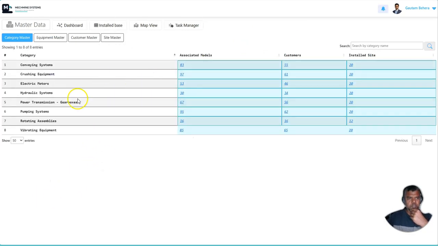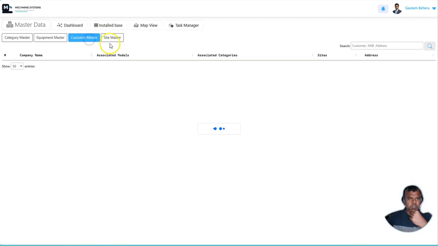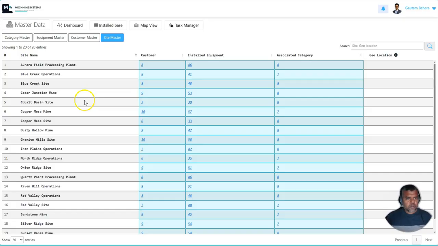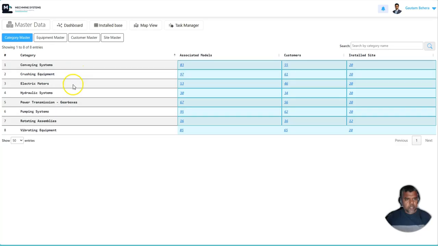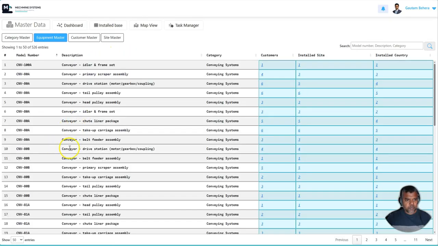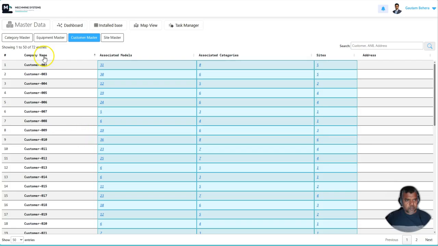So master data. This is what the master data looks like: category master, equipment master, customer master, and site master. Category master, this is where you are looking at all the categories that have been registered based on the install base data. You can create new categories, absolutely, new equipments. So this is equipment master. There are many unique equipments available within your install base. There are many unique customers within your install base. Same with the site.